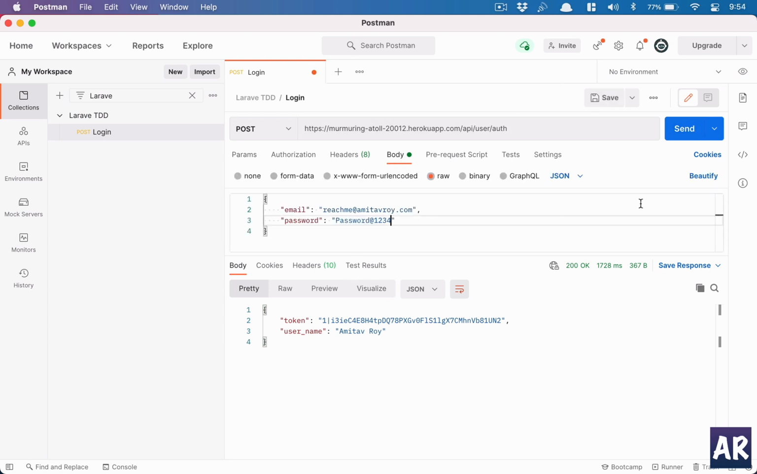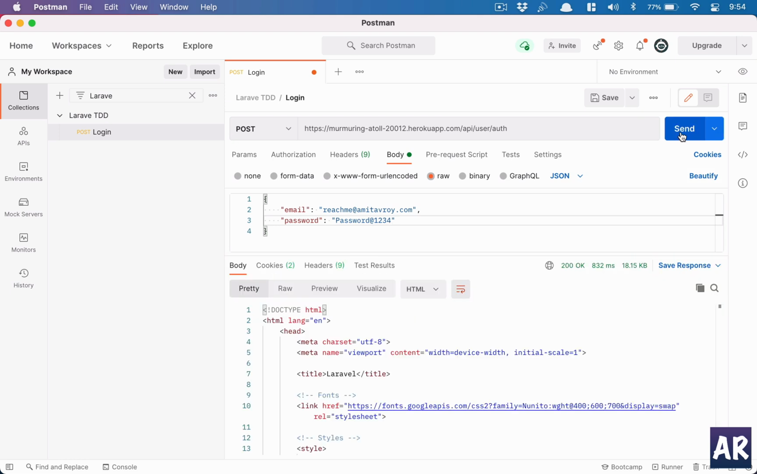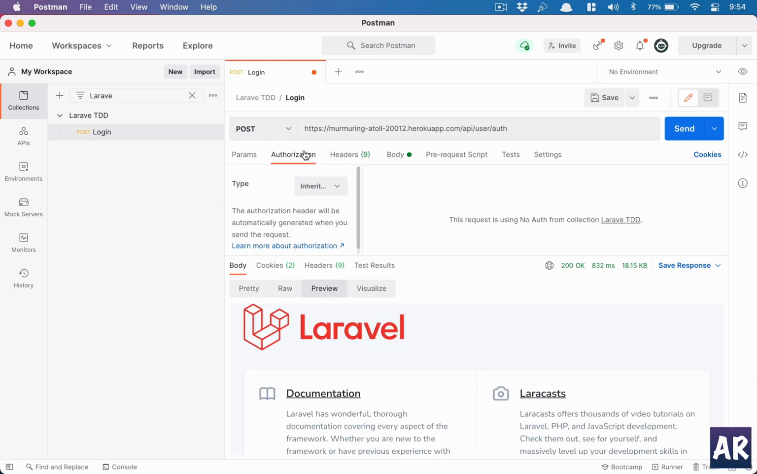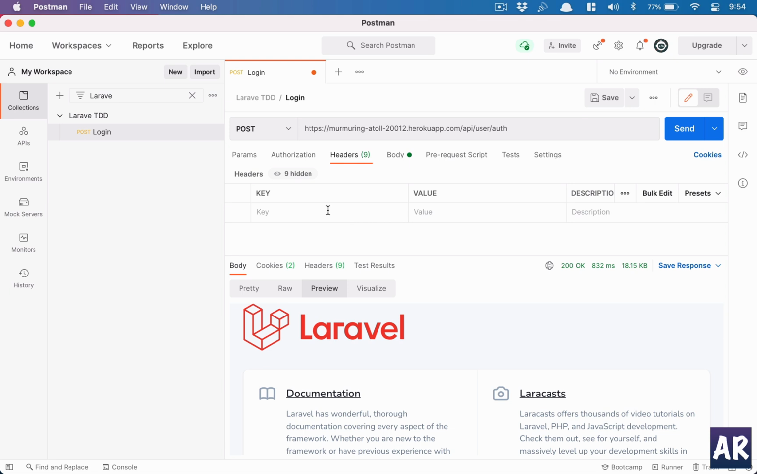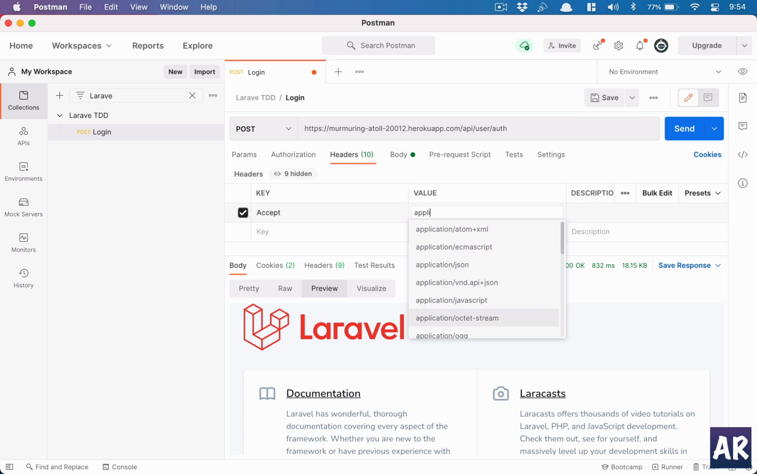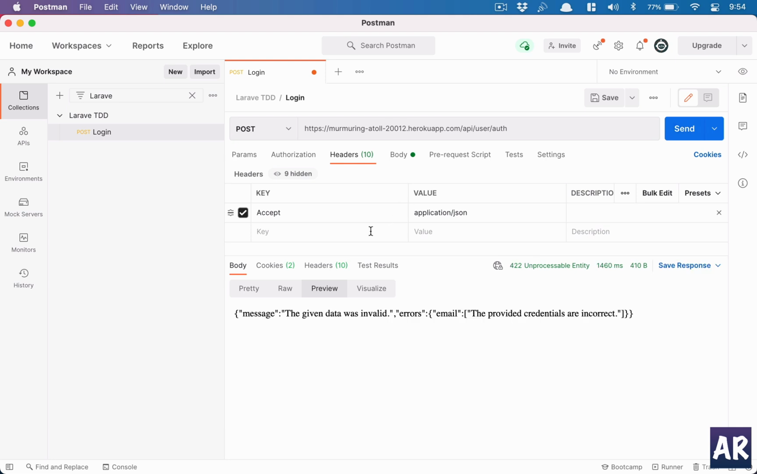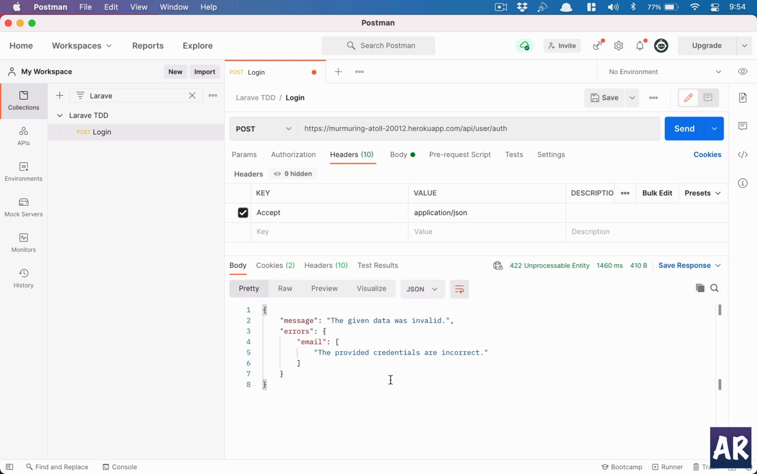If I make a mistake, it should give me 422. Okay, it returned the home page. I think that's because in the header, I'll have to do accept application JSON. Then it will know that instead of redirect, it needs to provide a JSON response. And yes, we get a 422 saying that the password or the credentials are incorrect. So we are in game. Our Heroku application is working properly. And now if we host our front end on Vercel, they should be able to talk to each other.